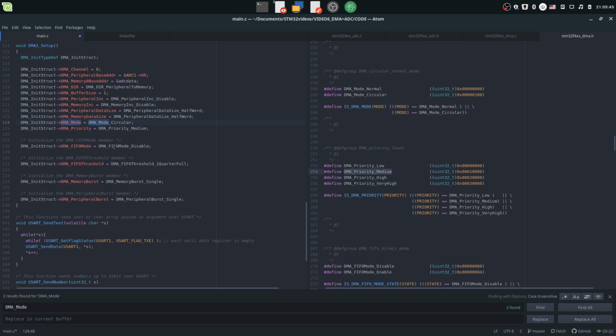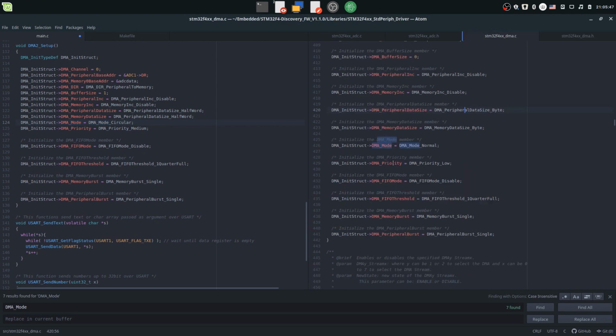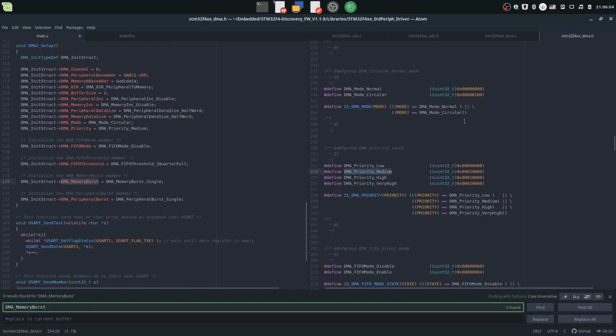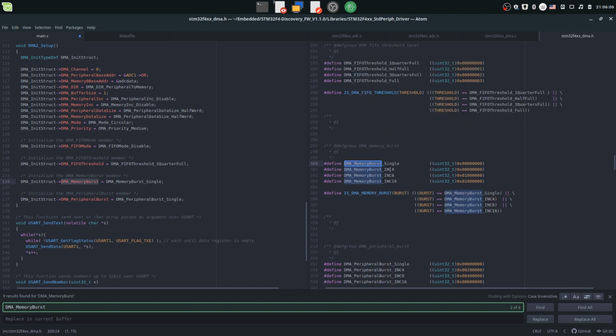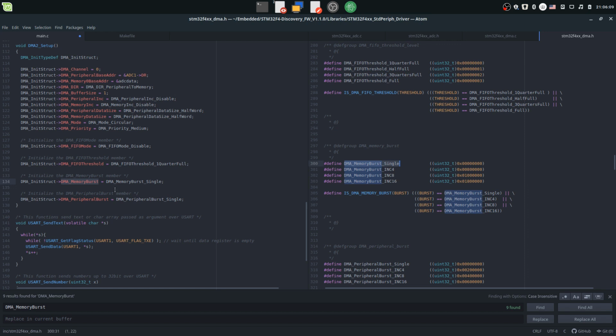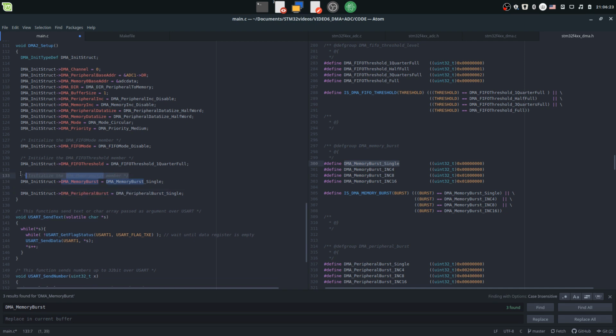The next ones are going to be defaulted. You can go back here. The priority is, as we said, medium. The FIFO mode member is going to be disabled, and the threshold, we don't want to mess with FIFO. The memory burst will be a single one, but we have multiple options. We have 4 different options, but for our case we're going to use just the single one. Yours may vary, that's why you need to research what type of work you need to do. Next is the peripheral burst, and this is also going to be single, so it's going to do it a single time. So this is everything actually.